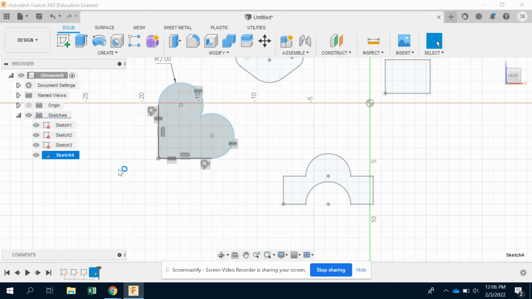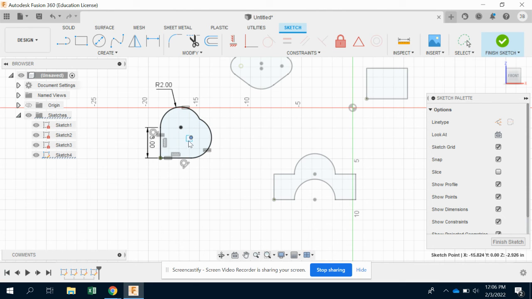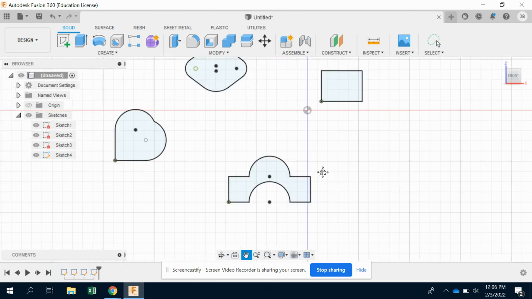And then this one here, we're missing a dimension on one of the lines. It doesn't matter which one because they have an equal constraint. That needs to be 3. And then just because of the center points, it's not letting me fix it. So we'll come back to that later, and then you can finish your sketch.